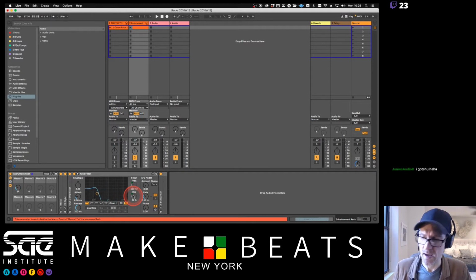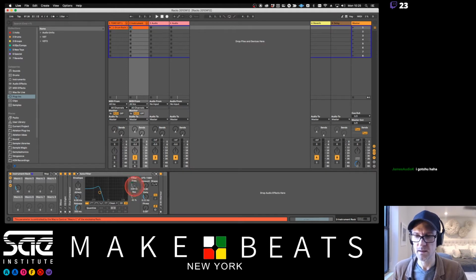Also, when you mouse over it, it gives you that red line down across the bottom. It says this parameter is controlled by macro control macro 1 of the enclosing rack. So I can't grab this and move it by myself. Now I have to grab it and move it with this here.